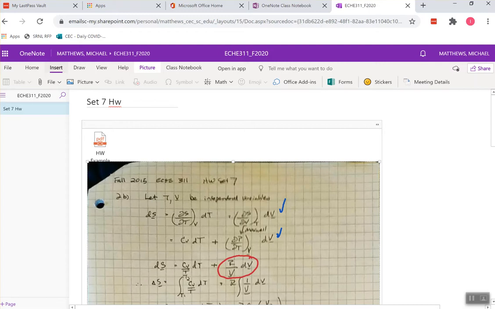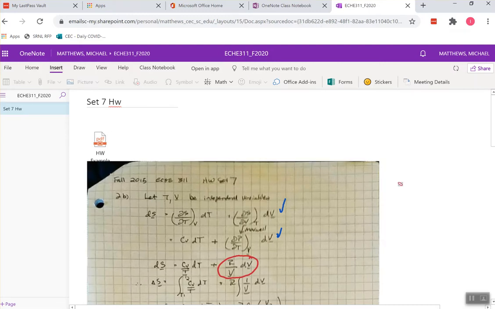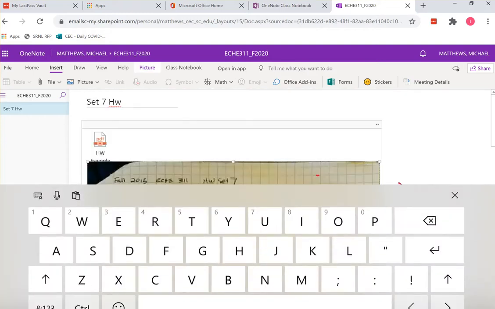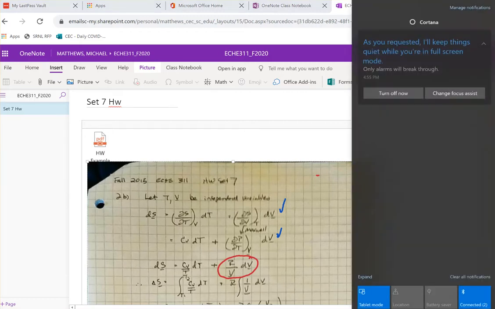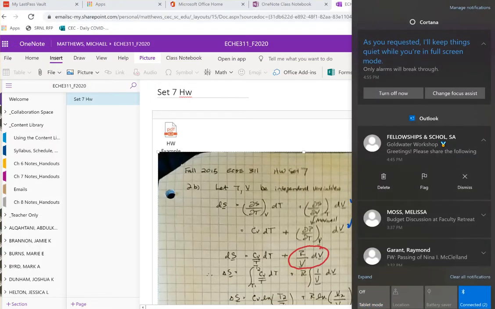I can go to insert. I can insert. I want to come here. Again, I'm going to have to figure out how my tablet works. And evidently, I'm not going to be able to do it without a keyboard. Let me do it with the keyboard. Give me just a second to change over here. Okay.